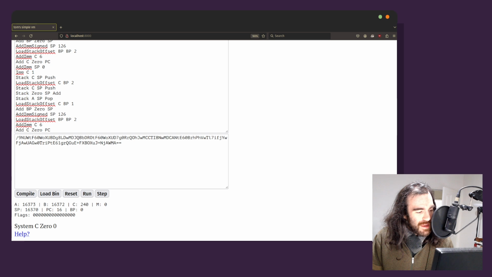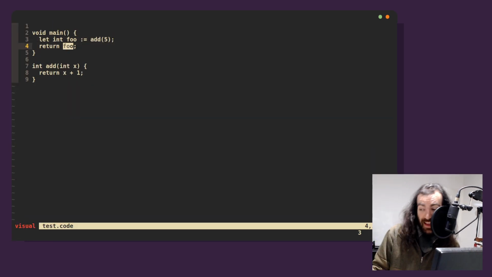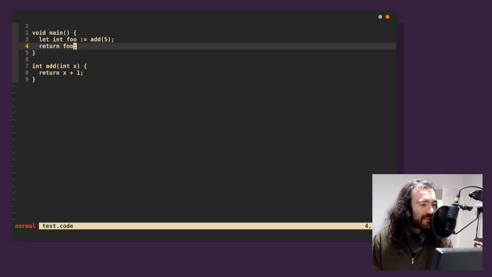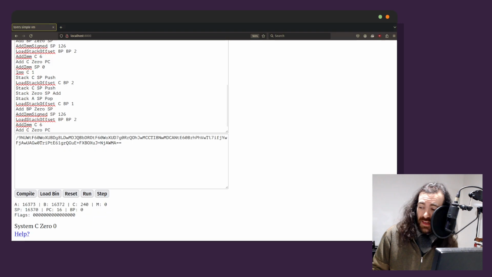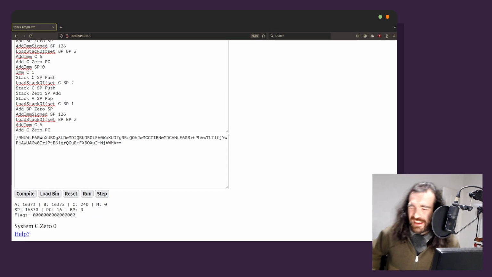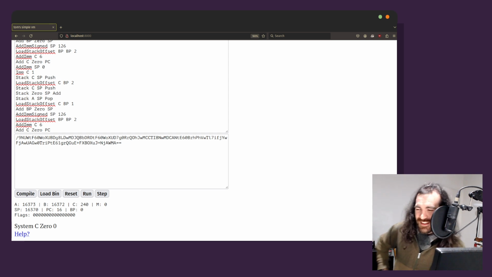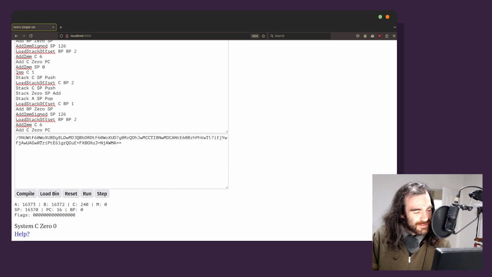So what I would expect here, because functions return in the A register. Functions always use the A register to return their return value. So what I would expect to see here would be the number 6, okay? What do we get in the A register? 267. No, that's not right. Whatever that number is, it's only 16,000 wrong.